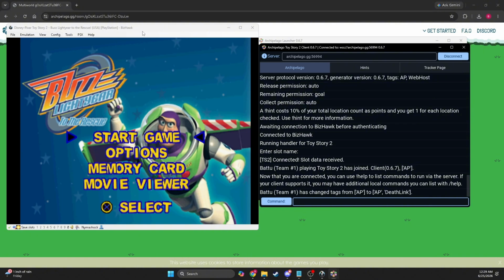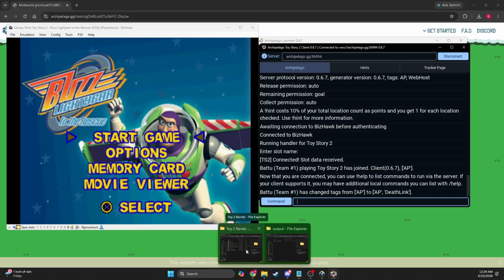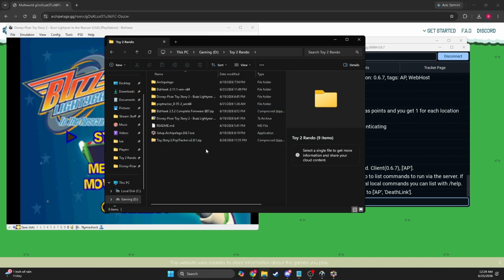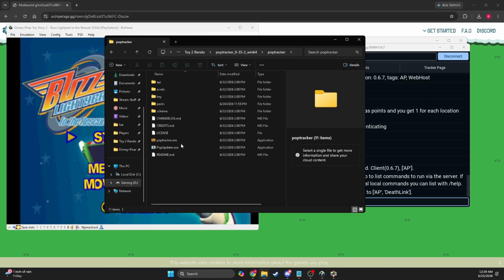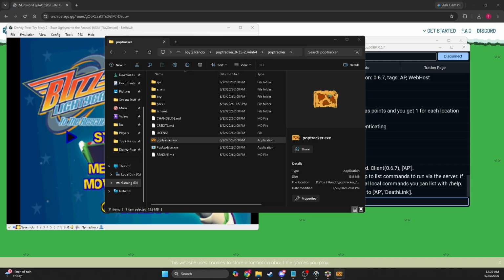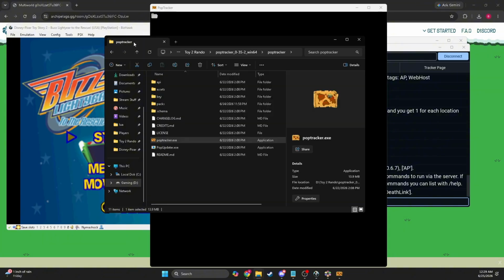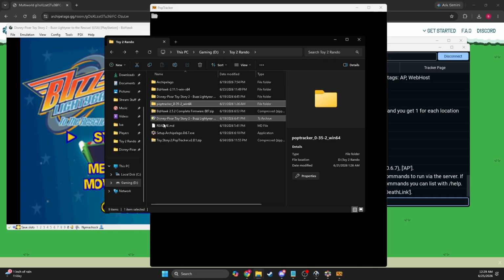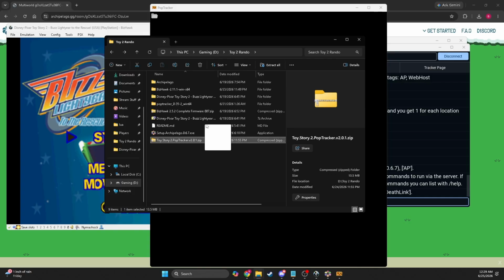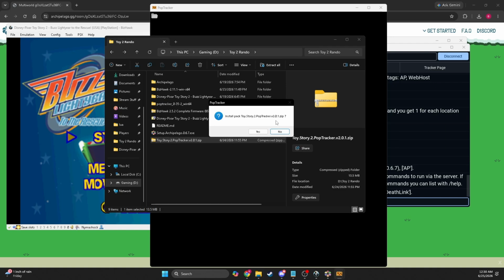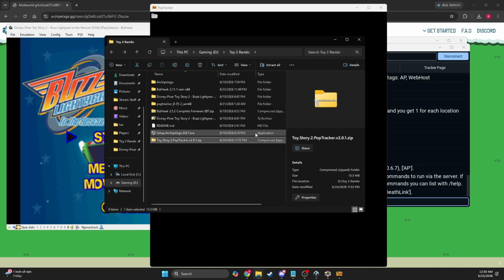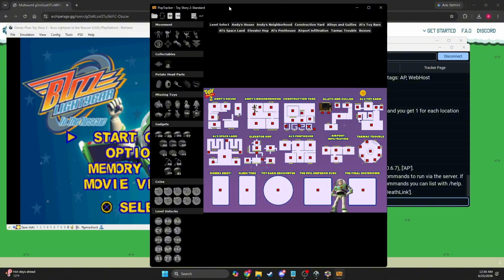Now all we have to do is open up PopTracker so we know what checks are tracked as we play the game. So go to PopTracker, poptracker.exe, and this is going to open up a blank app here. Go back and find that Toy Story 2 PopTracker pack you found. Drag and drop that into PopTracker, and it'll ask if you want to install the Toy Story 2 PopTracker pack. Press yes. And boom, the Toy Story 2 pack is installed and it's looking great.